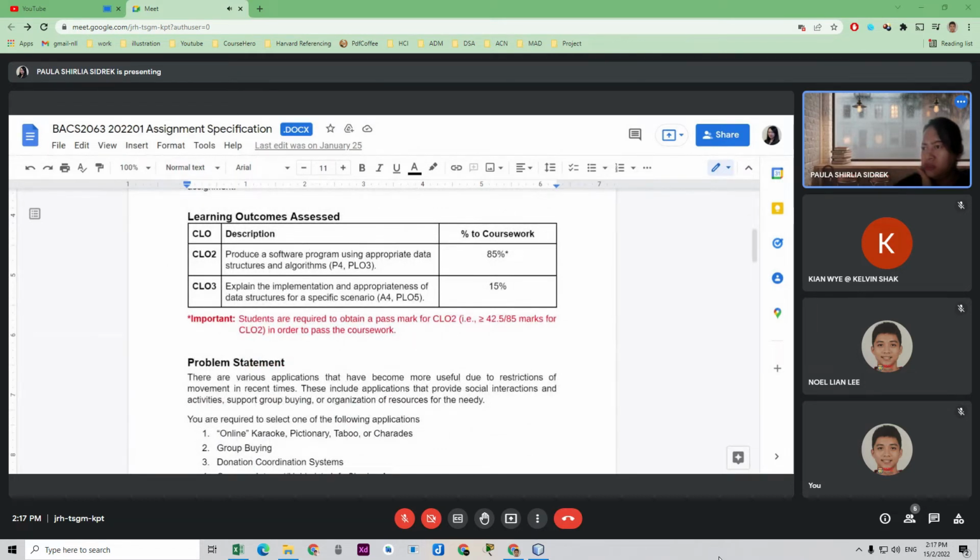Okay, 85% coursework mark, explanation on the implementation and appropriateness of data structure for specific scenario. So that one is also in your project. That would be 15%.